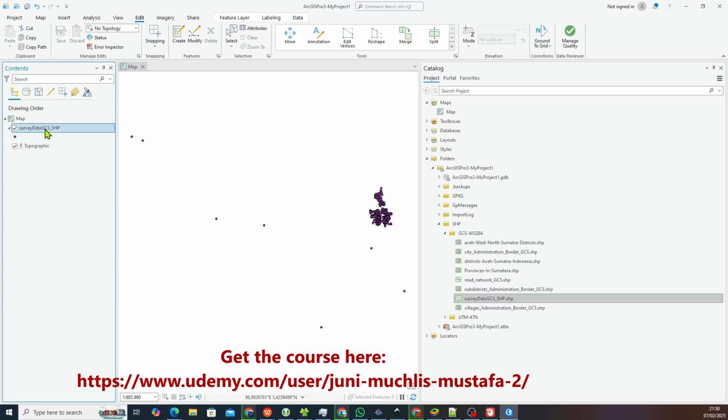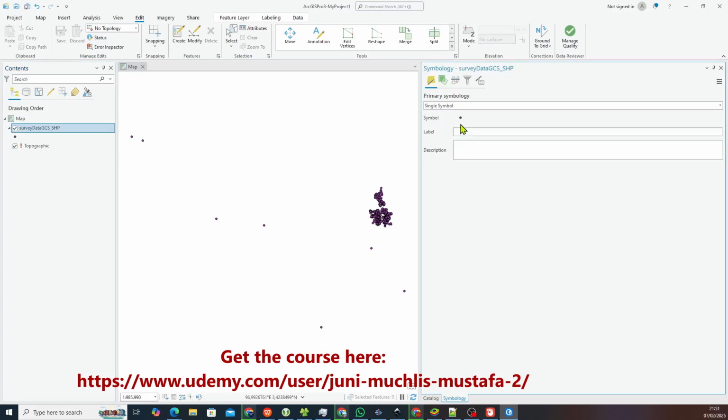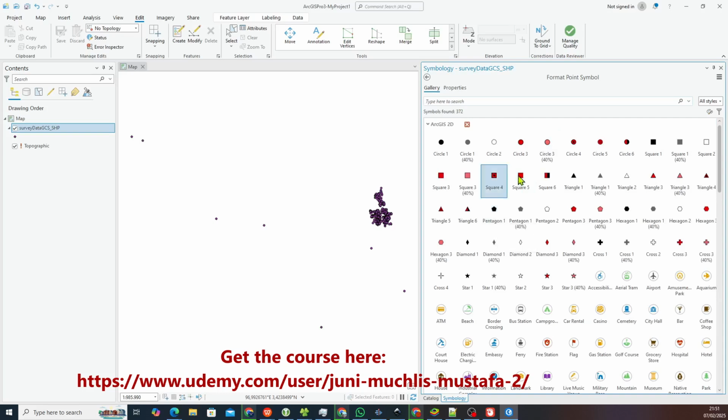Okay, there are two ways to change the color. First, we can right click here and click symbology there, and we click here and we change the predefined gallery predefined colors by ArcGIS Pro. We can hit maybe this circle, and there it changed. It's automatically changed, or maybe triangle.